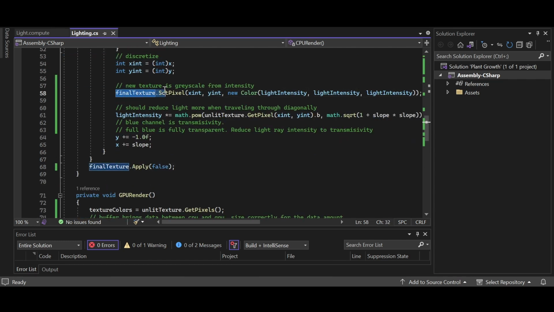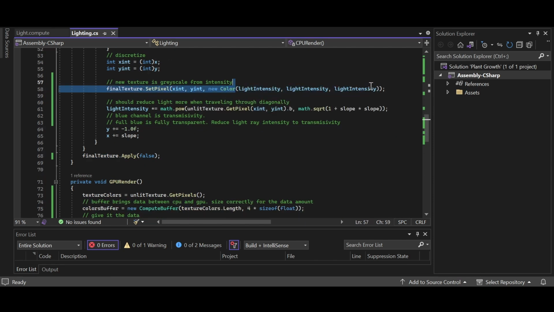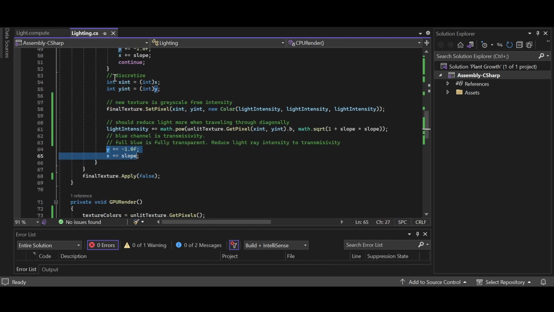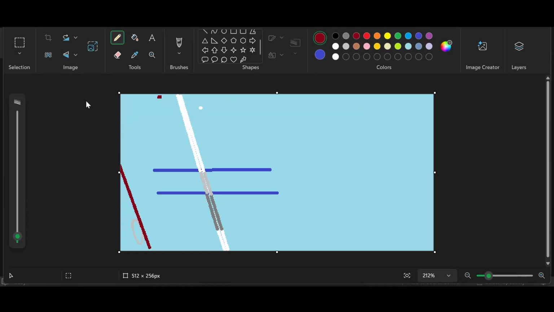we set the pixel of X and Y to this color, so it's just white. It's just grayscale with the intensity of the light intensity variable. And then the intensity of the light is scaled down by the blue channel of the pixel it's currently over, and then step forward. And that's repeated again and again. First it goes down each ray, and then to the next ray, and so on. So the CPU does it 1 pixel at a time.